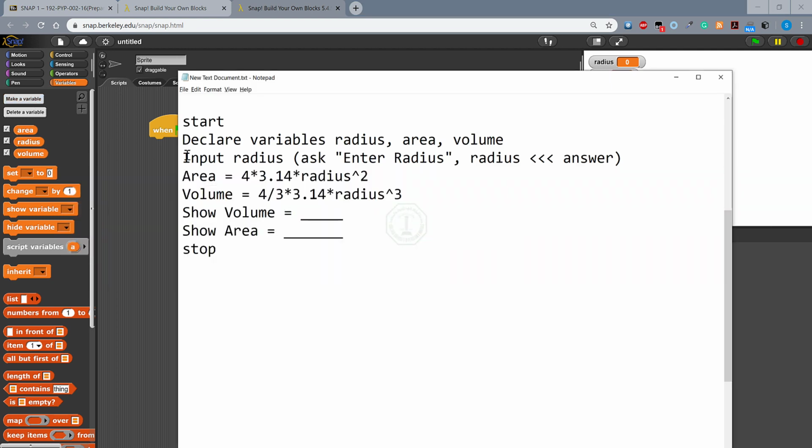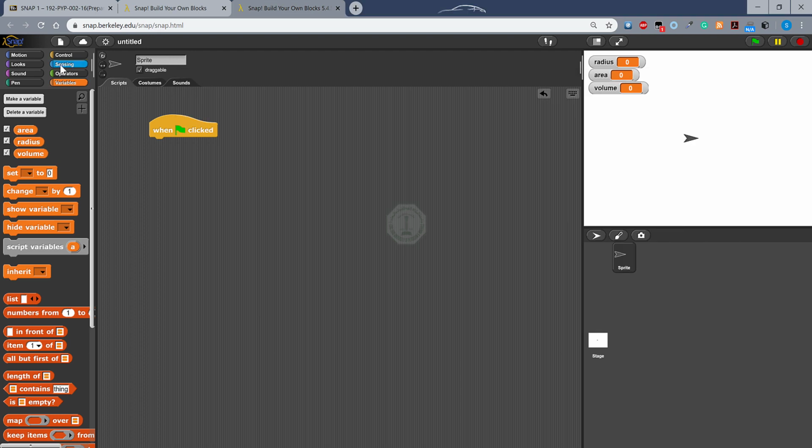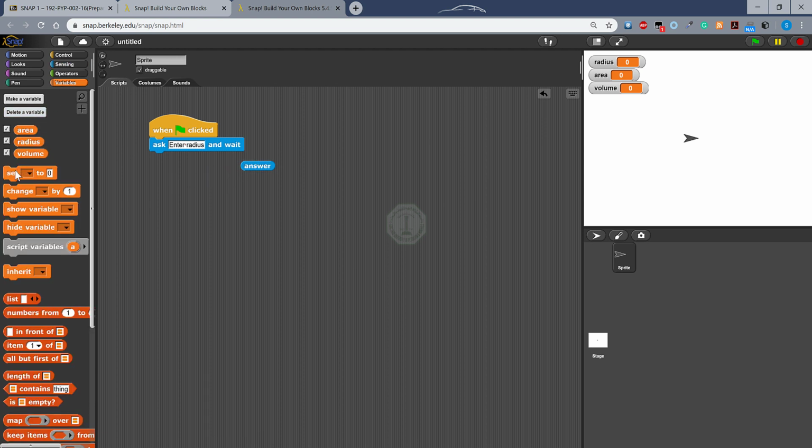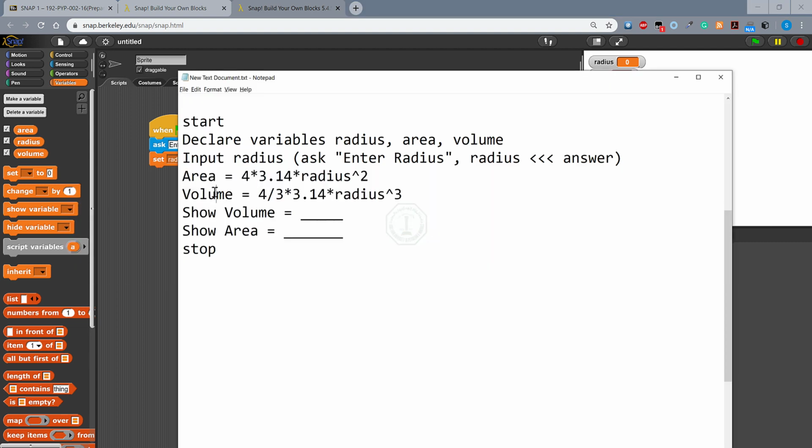Then I will input the radius. How to input? Ask. I will go to sensing, take out the ask block and change the message to enter radius. Whatever answer we receive, I need to set, I will go to variables and set the radius to that answer. After that, I need to calculate area and volume.